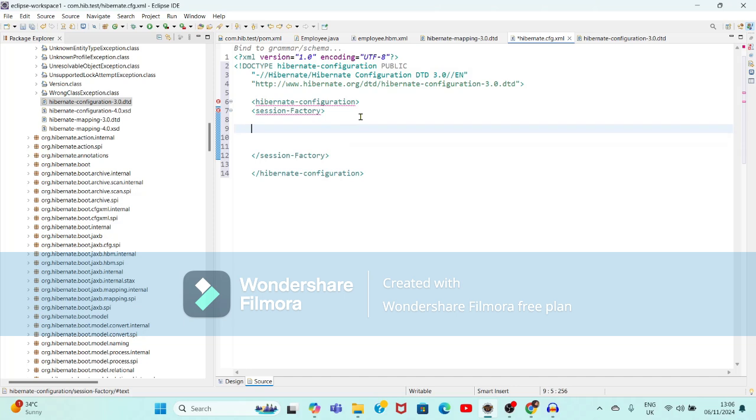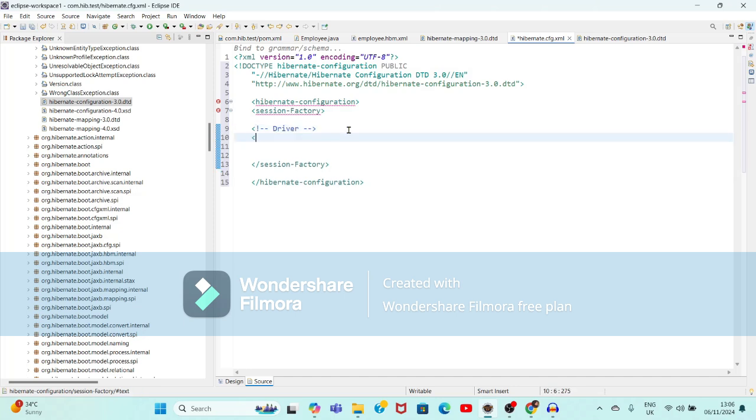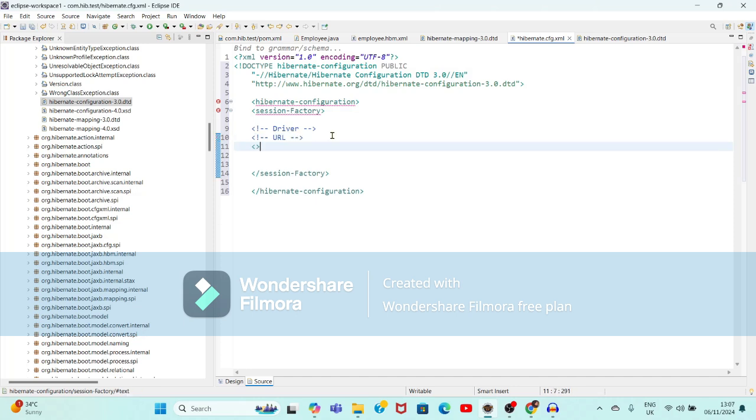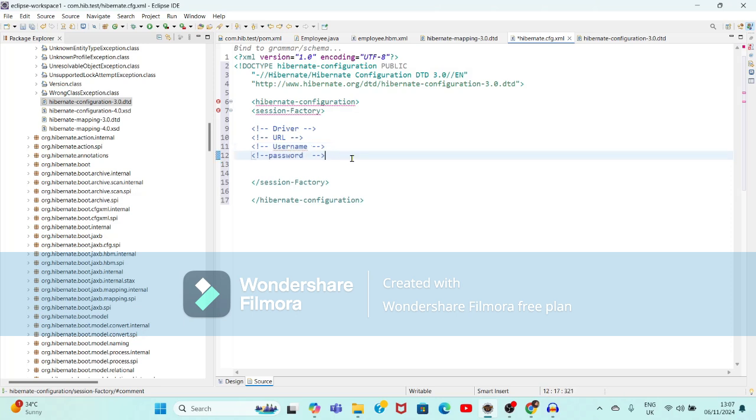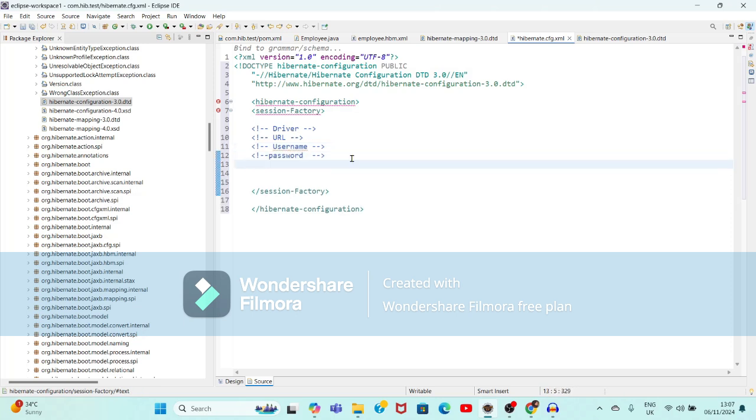Now within this we are going to type the configuration. So first we will add the JDBC drivers. First I will add the configuration for drivers. After this we will add URL. After this we will add username and password. Username. After this we are going to add the dialect.